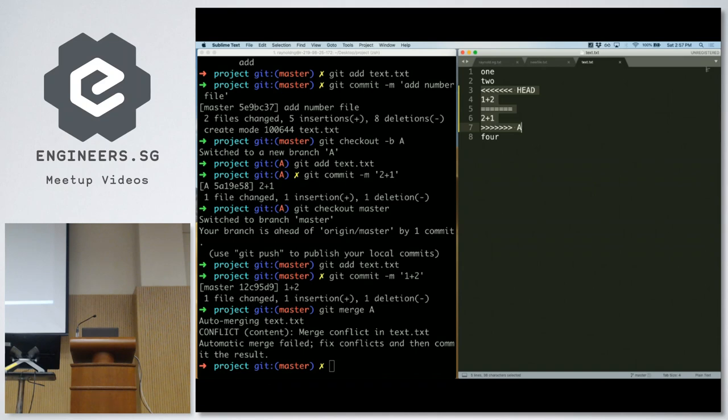Yeah, so now you see you have a bunch of buttons, right? Accept current change, accept incoming change, and accept both. So the current change is the top half, and this is the incoming. So suppose whatever is on the top half, just click on current change. If we click on that one, everything below here will vanish. Just click these buttons. So you can try it.